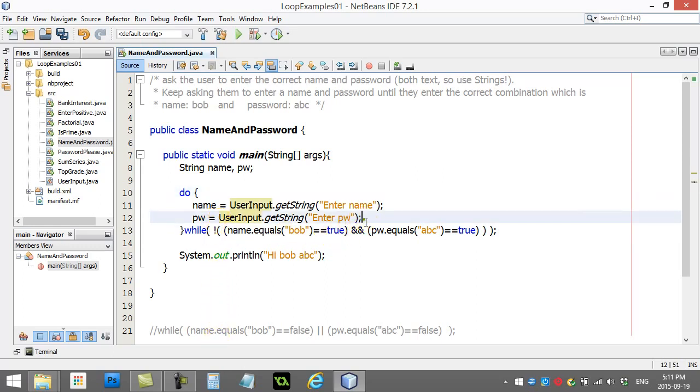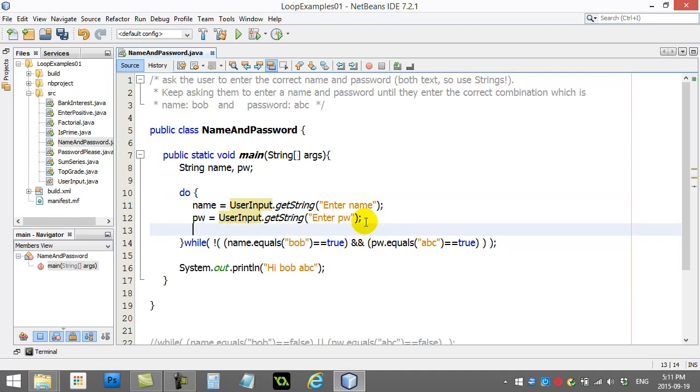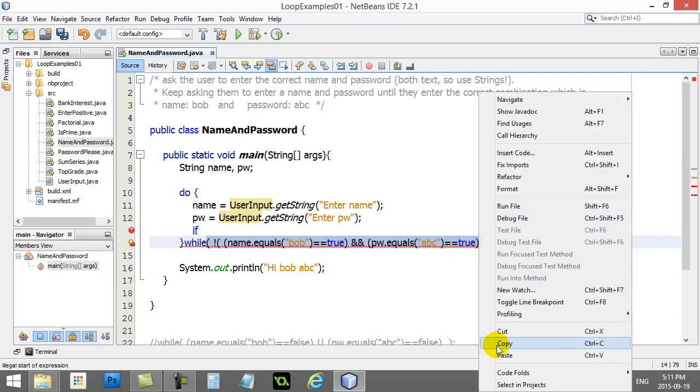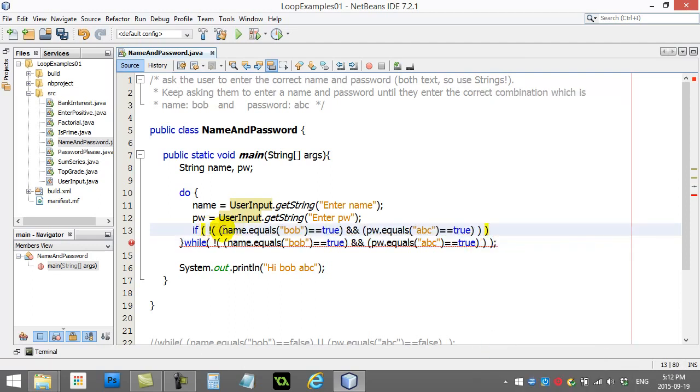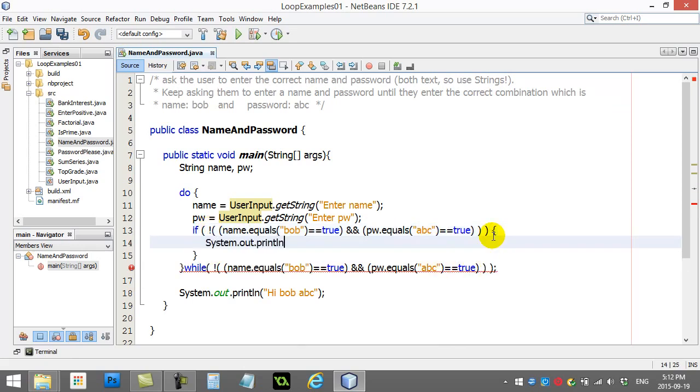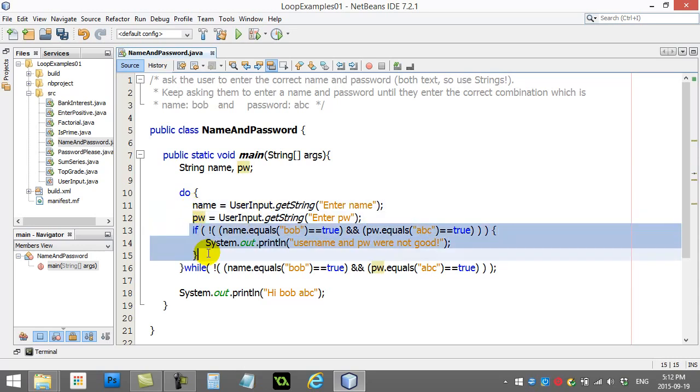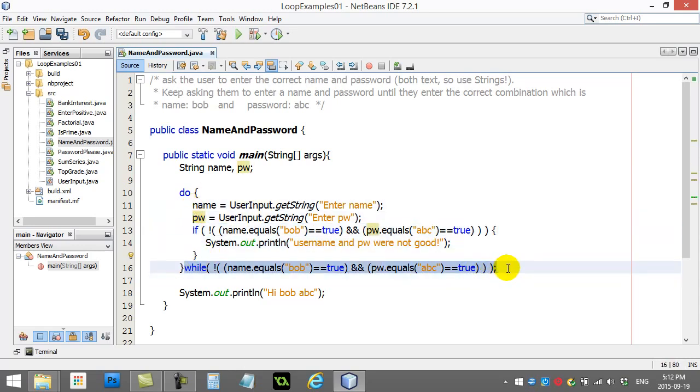Now, if we even wanted to get a little more clever and give the user a little bit better interface, I could also do this. I could have a little if statement in there, and I could literally ask the same condition that I was doing with my while statement, and I could say, if not the good condition, let's do a little System.out.println: Username and password were not good. That way, it's not just repeating the box. It actually gives a little feedback as well. Then goes back up and repeats the loop.